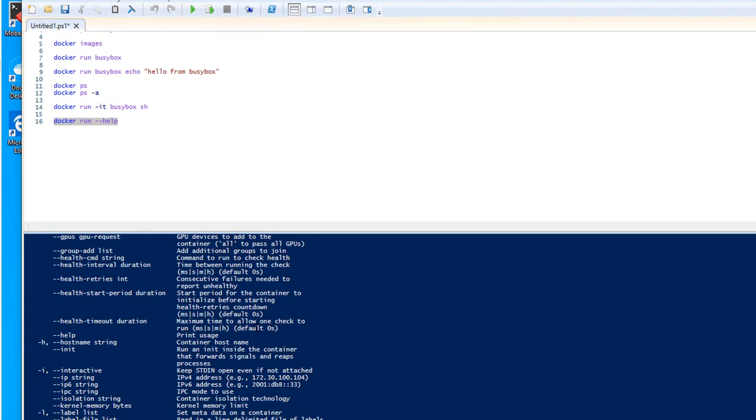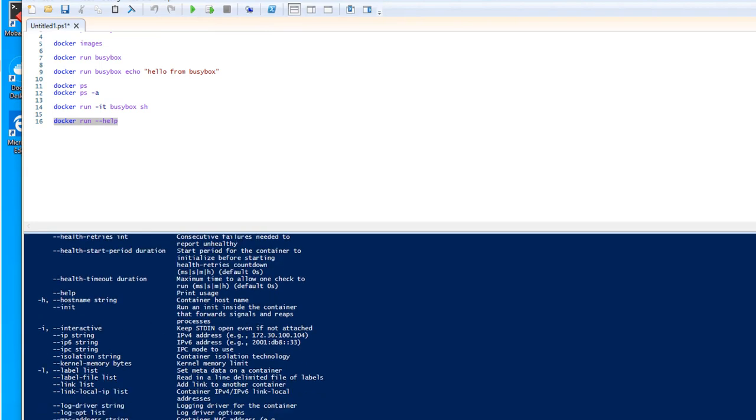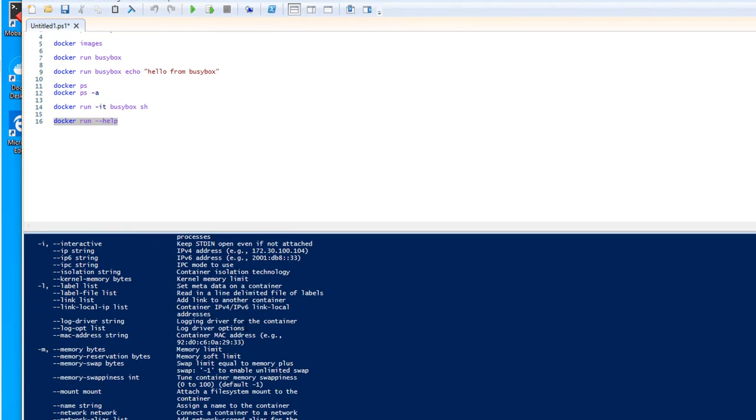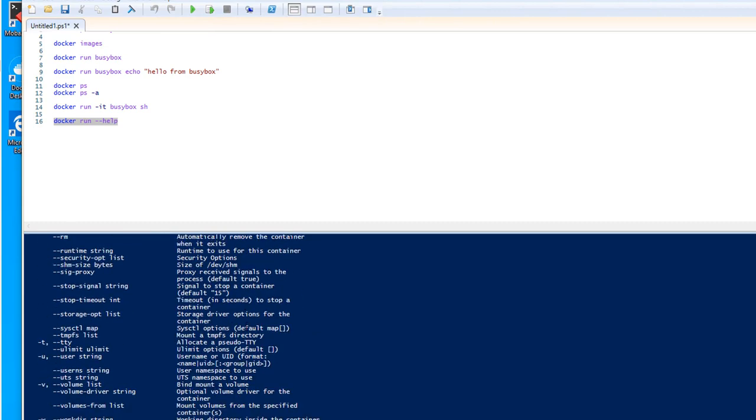So let's see if we can find interactive. That's the one we just used, and if you look for the T, that should be something like TTY. So I notice I combined the two. I could have run this command. I could have written Docker run -i -t busybox sh. Or you can just combine all the parameters together.